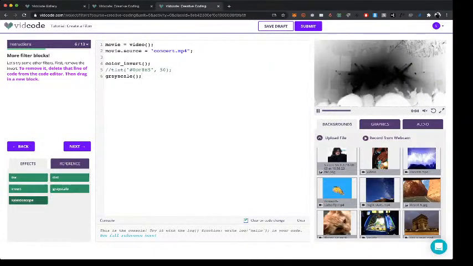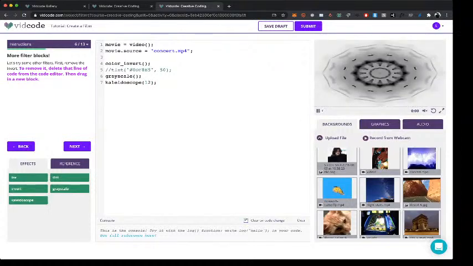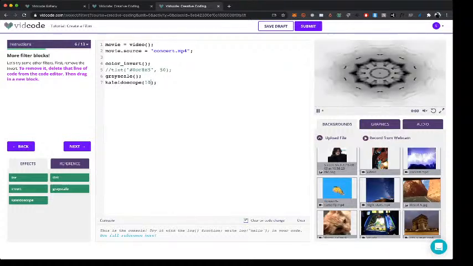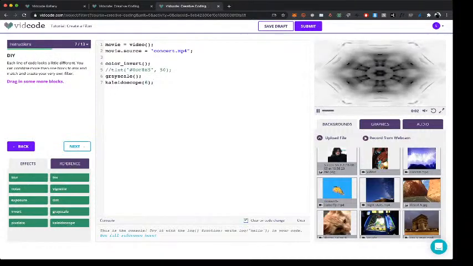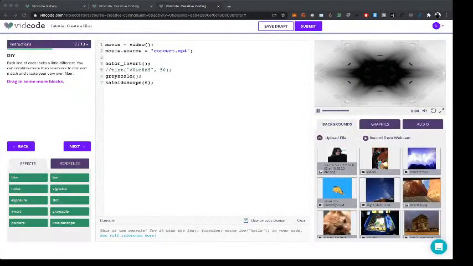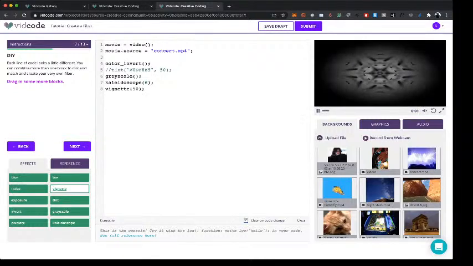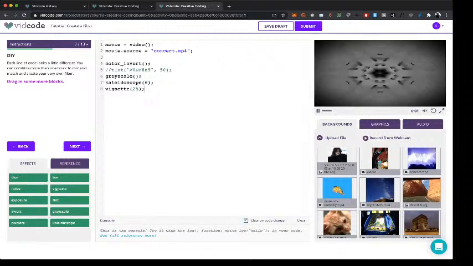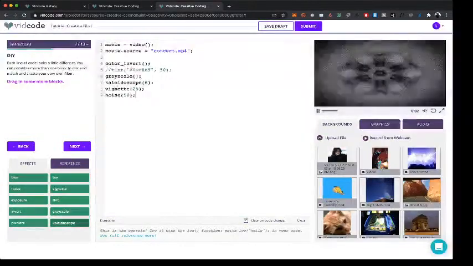I can also use Kaleidoscope, which is a really fun one. Kaleidoscope makes things really interesting, and I can put in 100 and just make it a perfect circle. Some of the other options I have here: Vignette, which is going to give me this cool border around my project, and noise. I can pixelate my project.